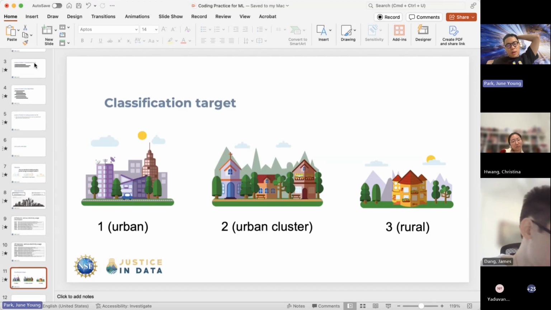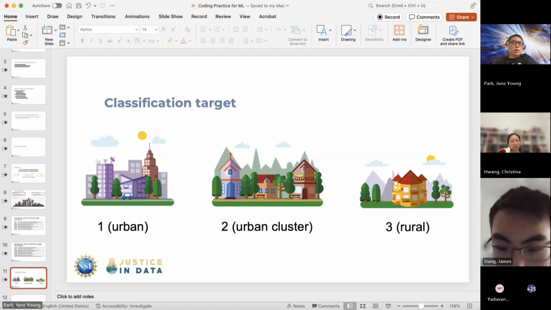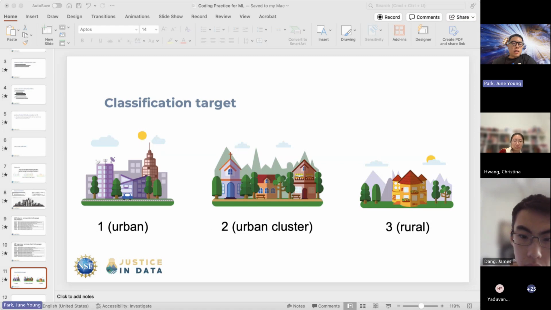And your classification target is either urban, urban cluster, or rural area. So the location information is 1, 2, 3. 1 is urban, 2 is urban cluster, and 3 is rural. So quick question. Is this a classification problem or a regression problem?